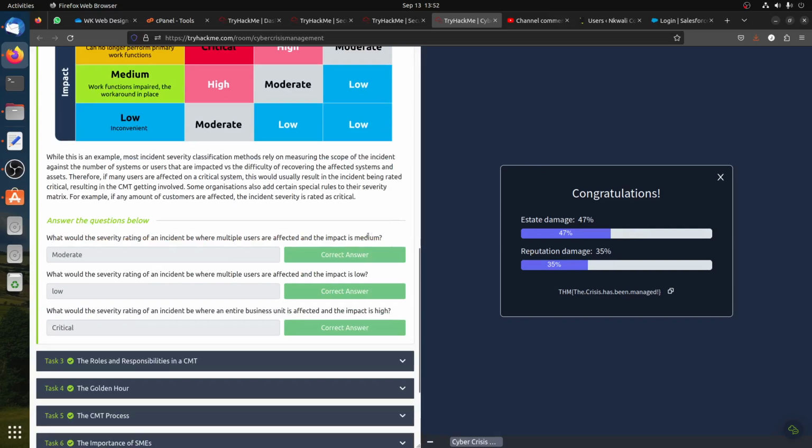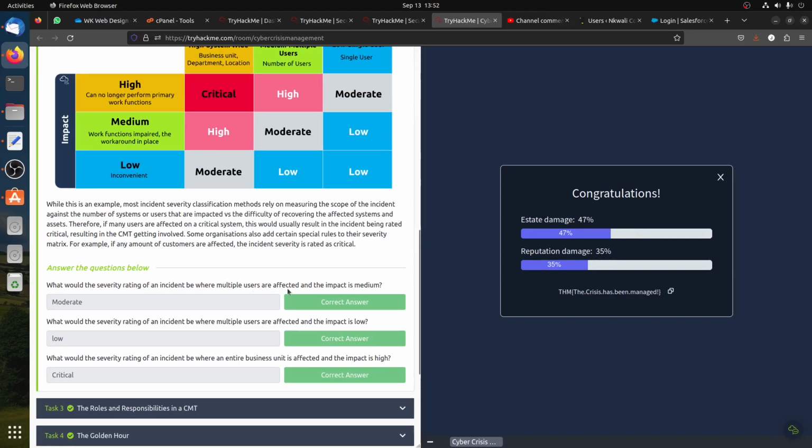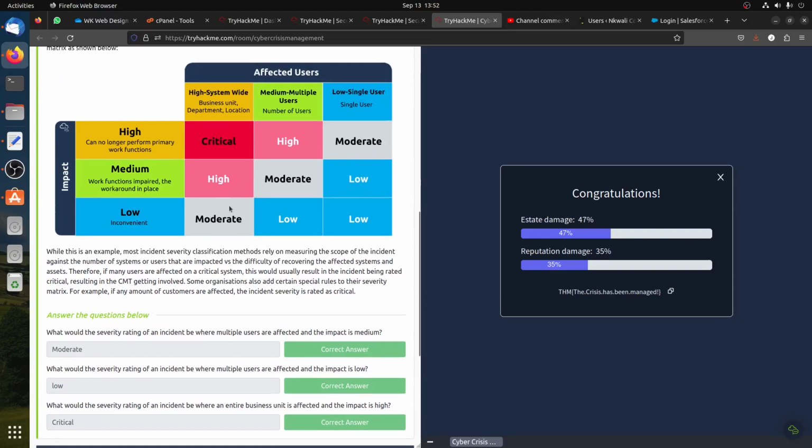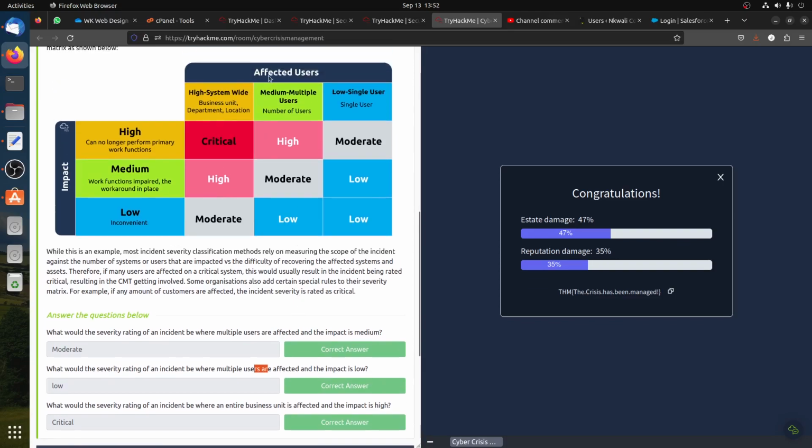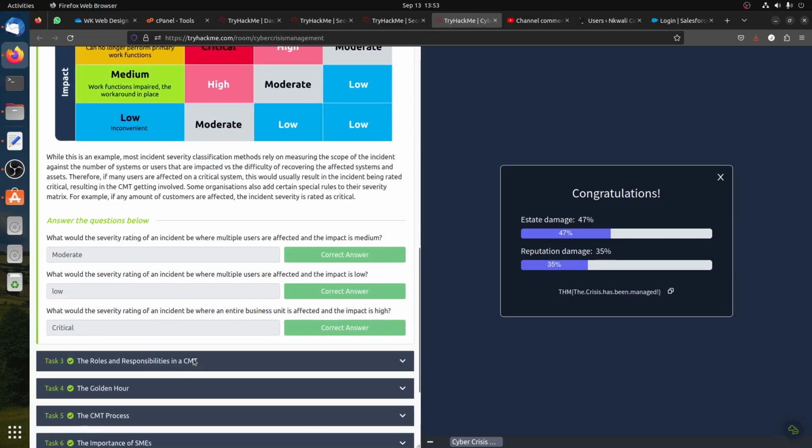What would the severity be of an incident where multiple users are affected and the impact is medium? So it's moderate. What would the severity be for multiple users affected and impact low to medium? So it's low. What would the severity rating be of an incident where an entire business unit is affected and the impact is high? So of course, this is critical. Okay, you can go.